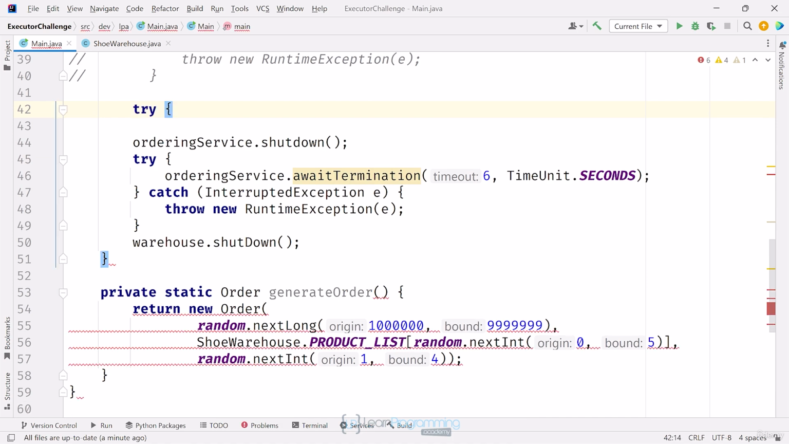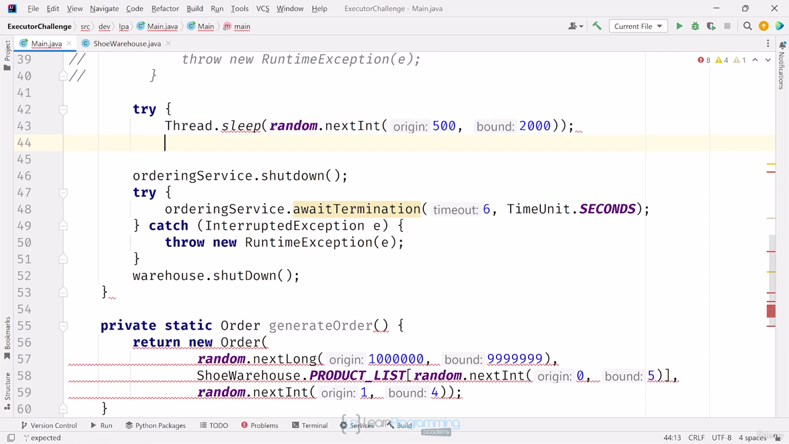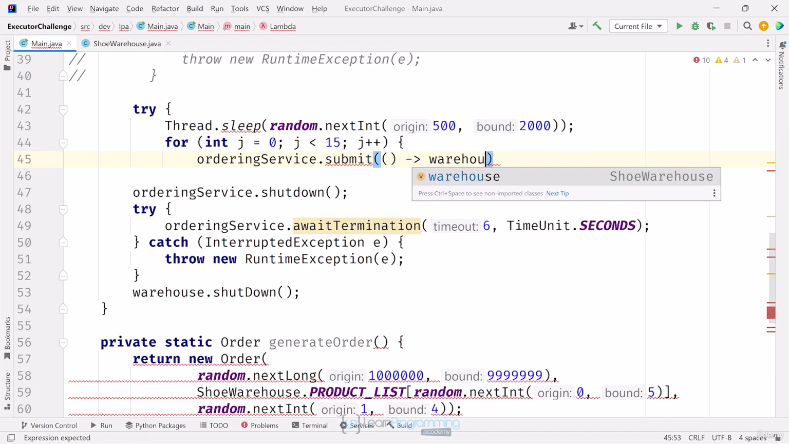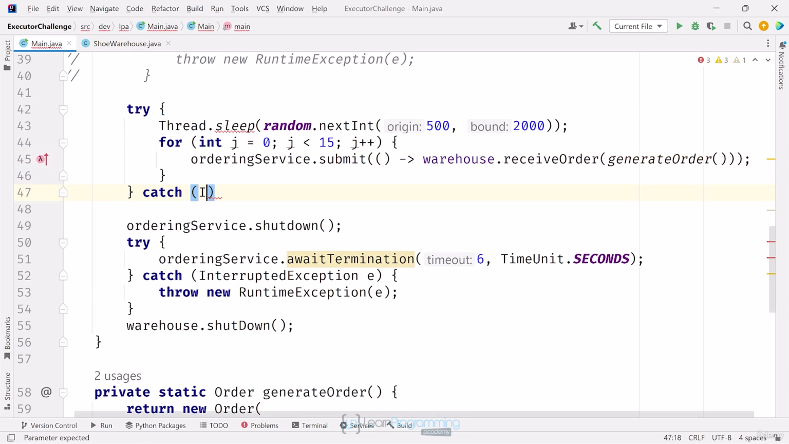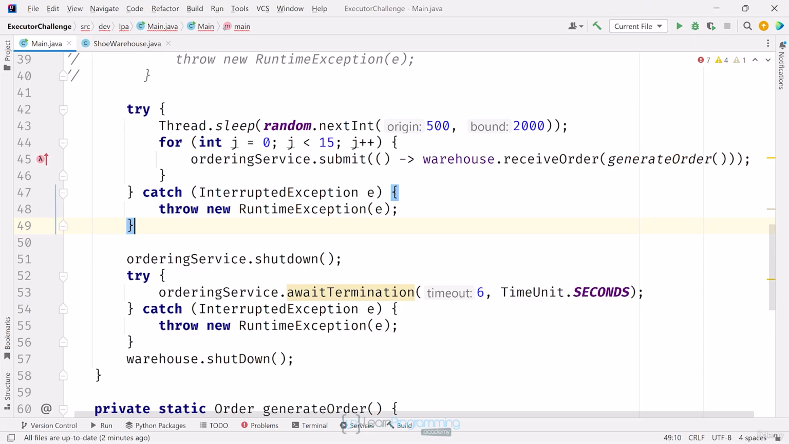I'll start with a try block. I'll use the sleep here so that the code waits a bit before submitting a bunch of tasks. I'll use a loop to submit each task separately. I'll use a one-liner lambda here rather than use the runnable variable I created earlier, since I don't want anything in this process to include an additional sleep. I'll run this.